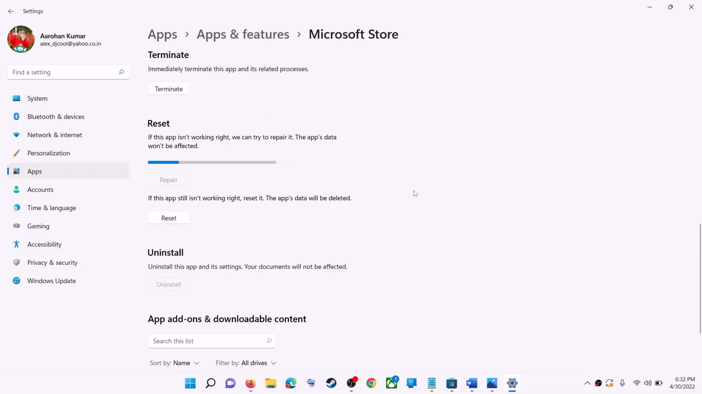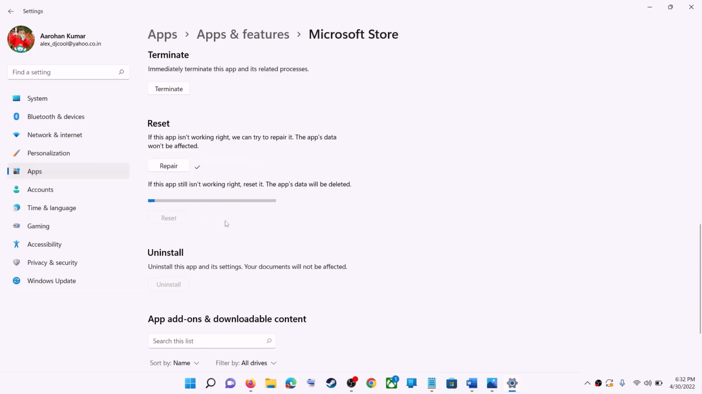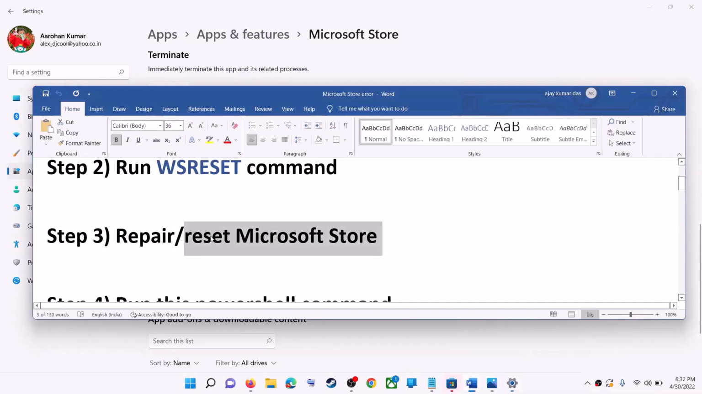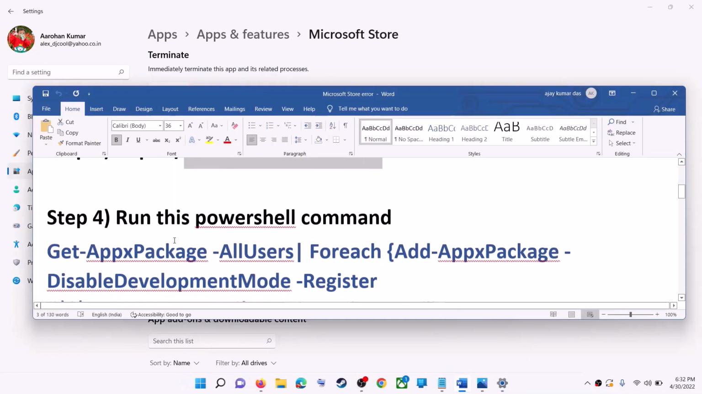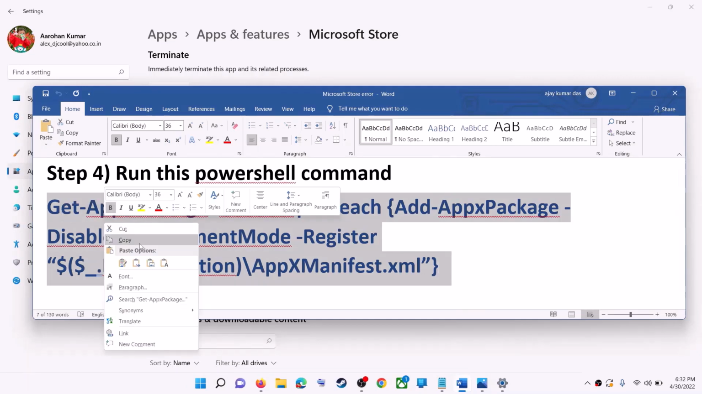Now if you're still receiving the error message, in that case, you can perform reset. So click on reset. And after the reset, open Microsoft Store and that should go ahead and fix the error message. But if you're still receiving the error message, then run this command. This command is provided in the video description, so copy it.